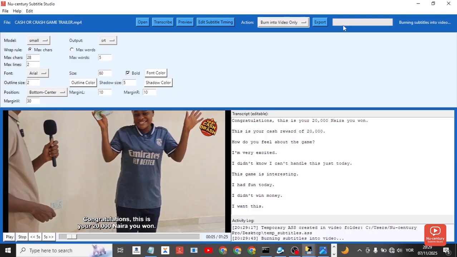If you look at it now, burning subtitle is showing you how many minutes, and also in the activity log it will be showing you as it's burning the percentage that is left. All right, so that's how it works. That's everything about this software. So simple, so efficient.